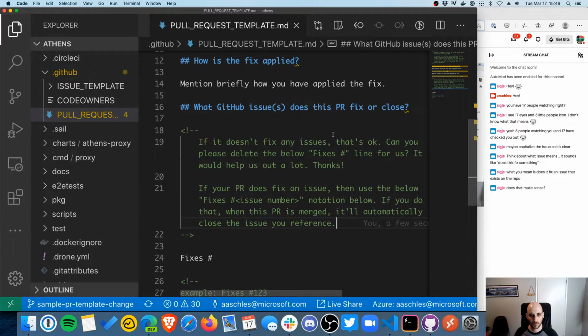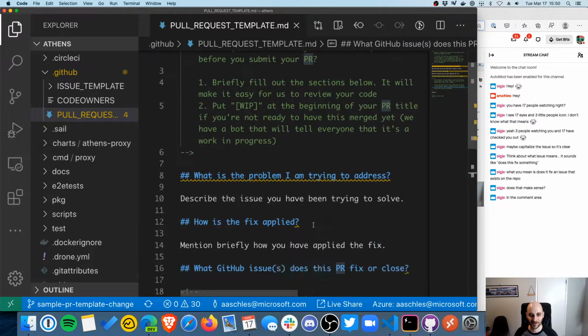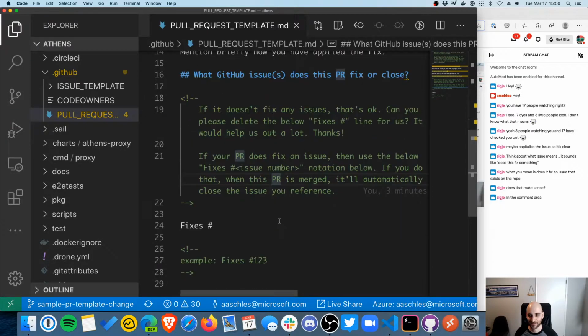So, let's see, capitalize the issue so it's clear. So what did you mean by that? Do you mean like when I write the word issue or somewhere else? Maybe this isn't the best place to ask questions. In the comment area? Like here? Like where I'm highlighting maybe?